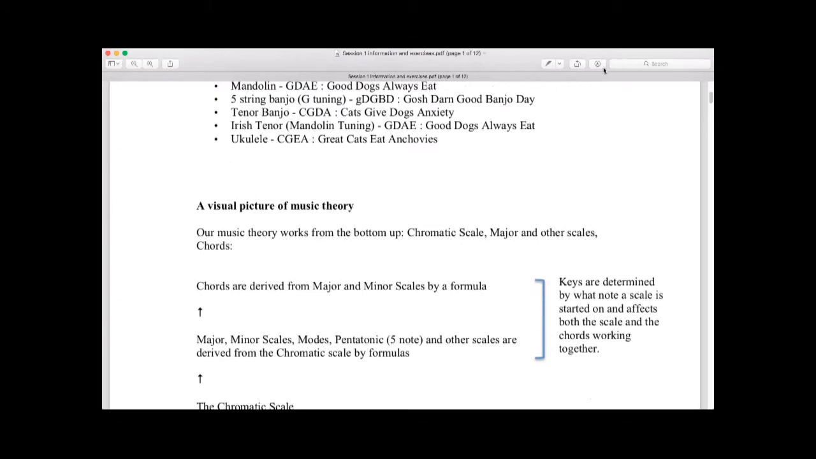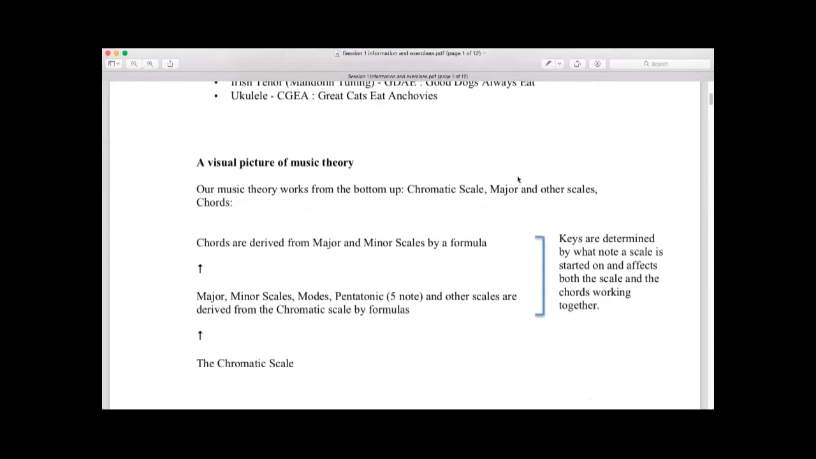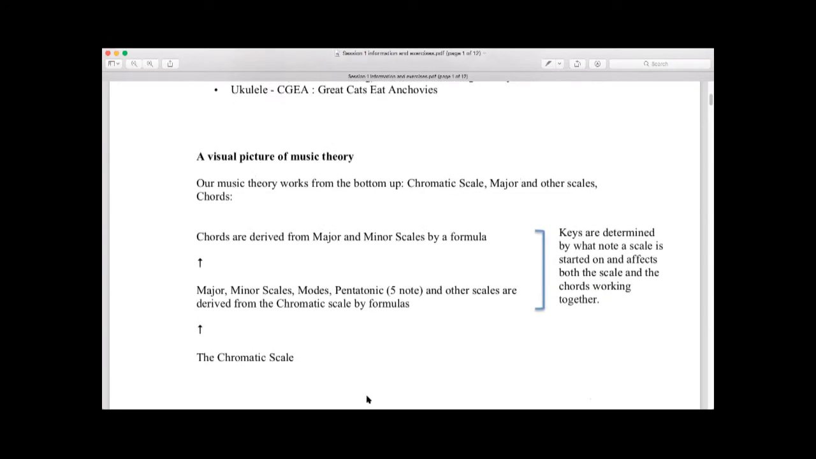I need to hide our pictures here. Oh, there we go. All right, then I wanted to give you a visual picture of music theory. I'm going to turn, am I going to turn my chat on? No, I can't.